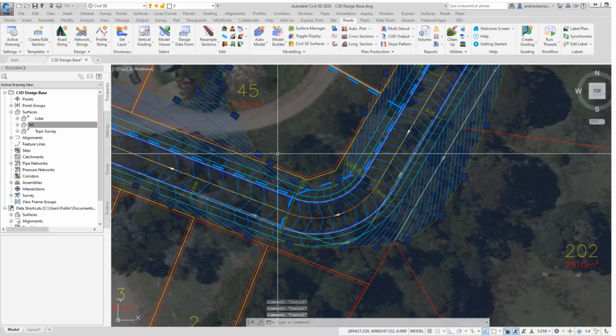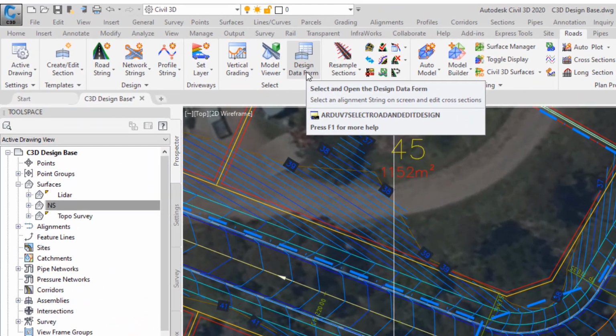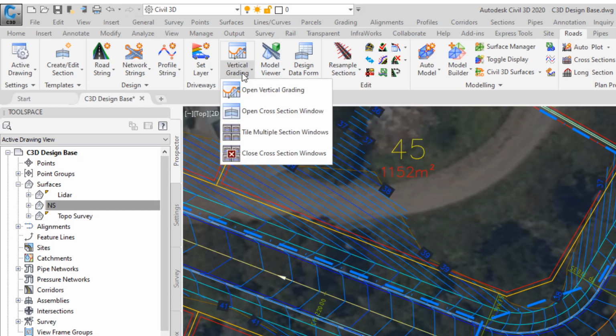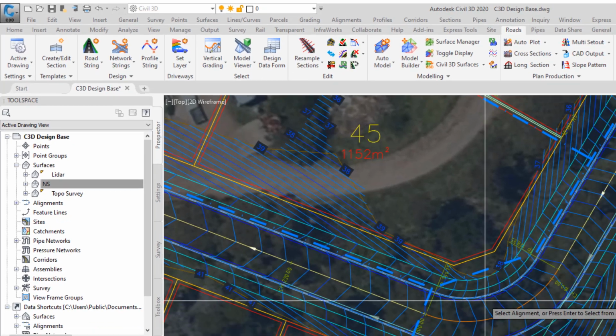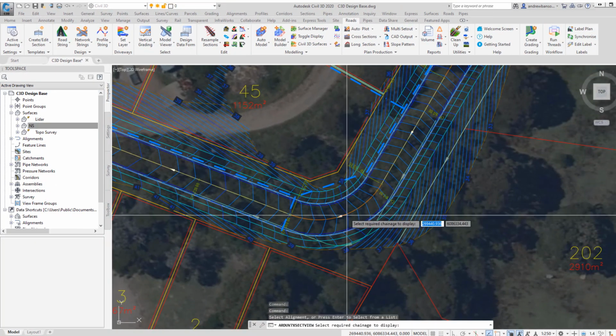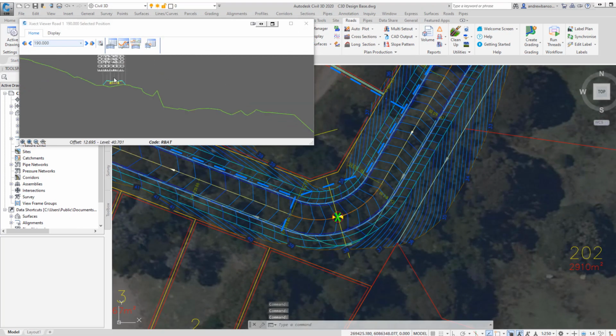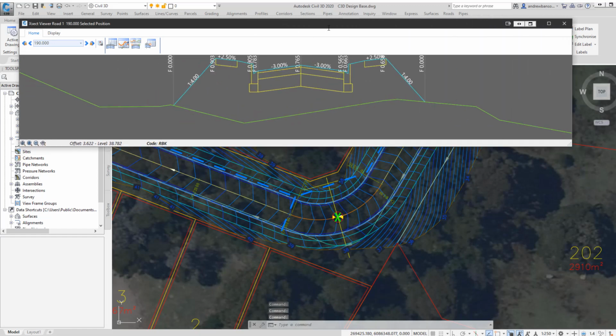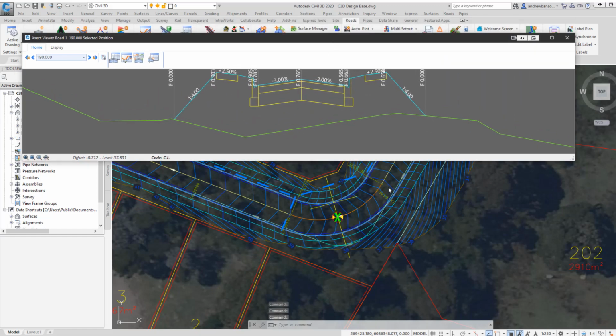So edits to a road can be done in two places. One, the design data form, but you can also make edits directly in the cross-section view, which is what I'll do to start off. By clicking the bottom part of the vertical grading button on the ribbon, I'm going to select Open Cross-Section Window, pick on the string and the chainage that I want to open. So here I have a cross-section for the string at this particular chainage.